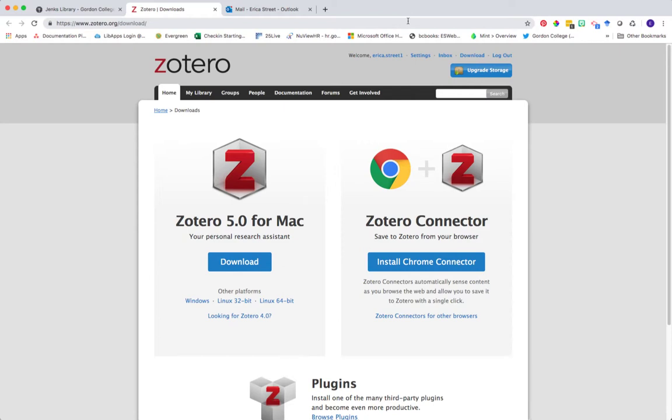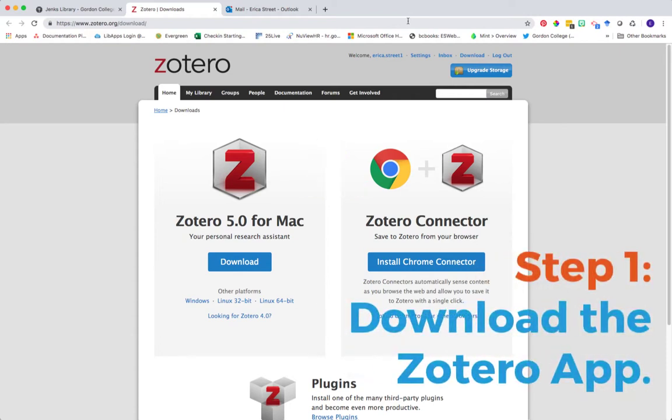The second thing to download is the connector for your browser. It is highly recommended you use Chrome for the best experience with Zotero, Microsoft Word, and our library databases, but you can download an extension for either Safari or Firefox as well. Let's get started with the first step, downloading the Zotero app.